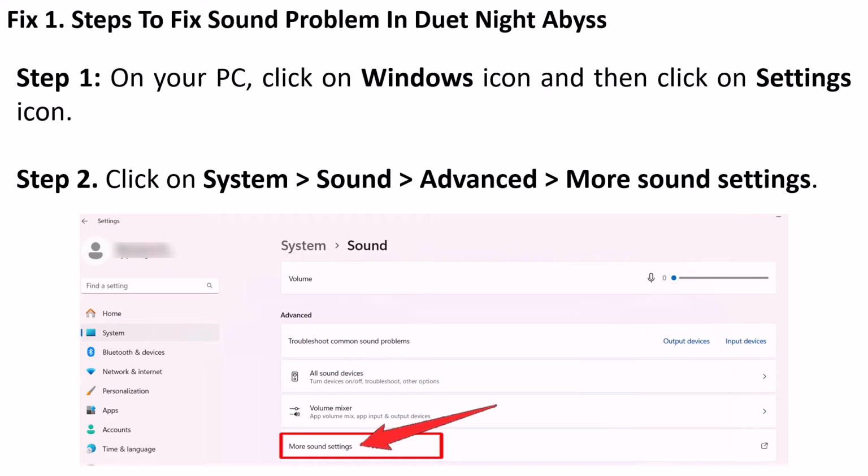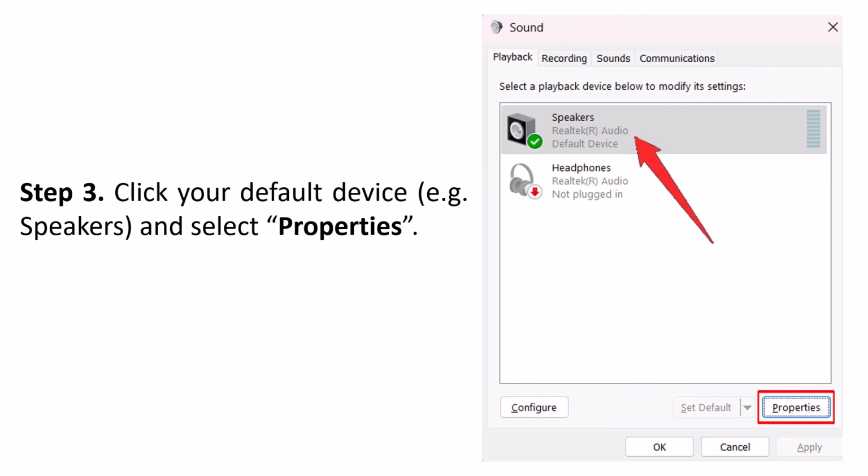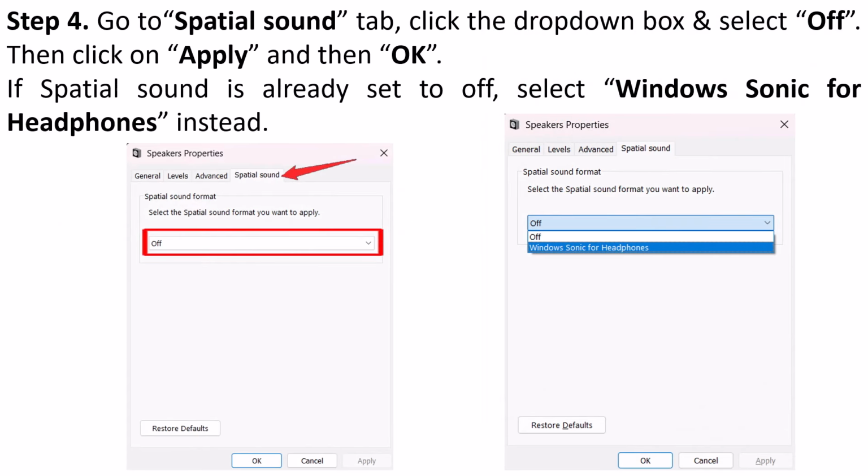On your PC, click on Windows and then click on Settings icon. Then click on System and then click on Sound Advanced and then click on More Sound Settings. Click your default device, for example speakers, and then click on Properties. Now go to the Spatial Sound tab, click the drop down box and select Off. Then click on Apply and then OK.